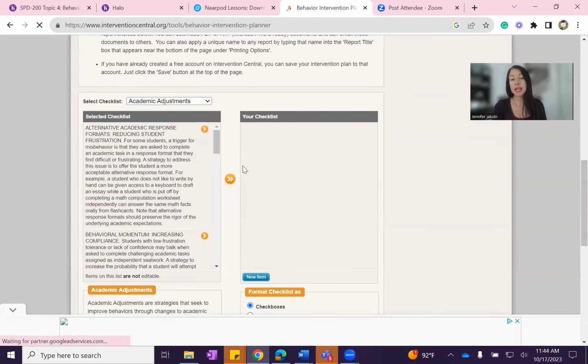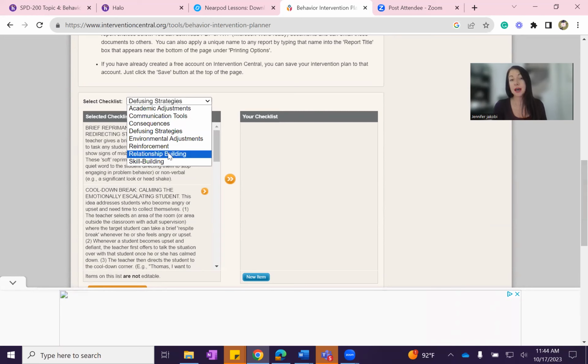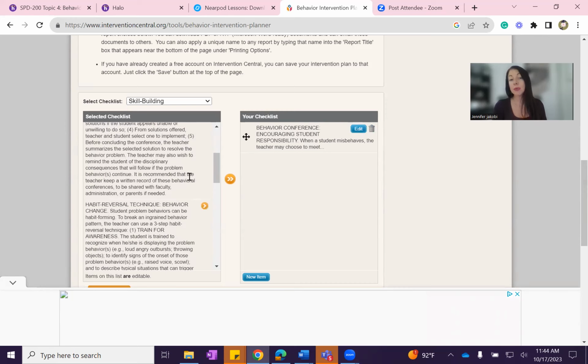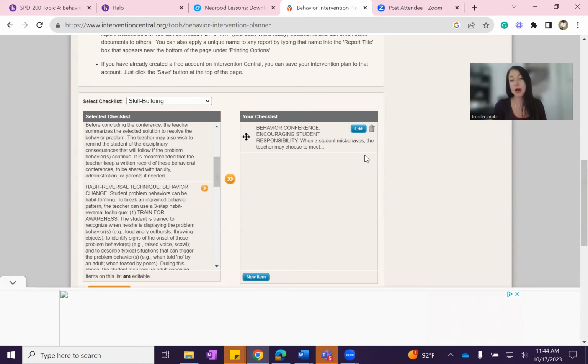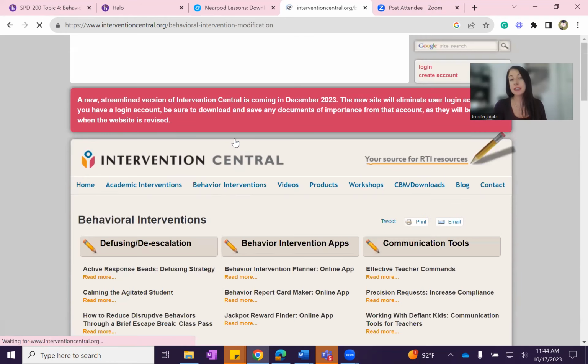Now, in this planner, it offers a variety of academic adjustments, diffusing strategies, skill building strategies, and you can look at the synopsis of these. You can select them and edit them if you need to edit based on the needs of your students. But there is a variety of strategies to meet the needs of a variety of misbehaviors right here on this list. Also, you can consider clicking here where it says behavior interventions.